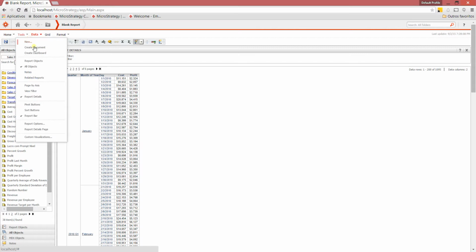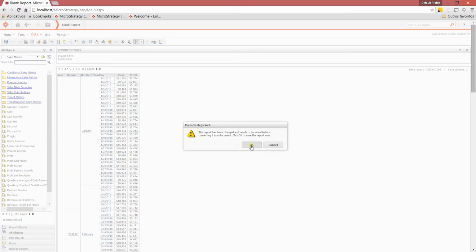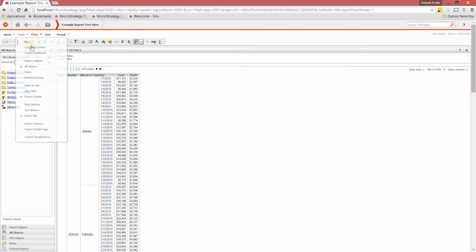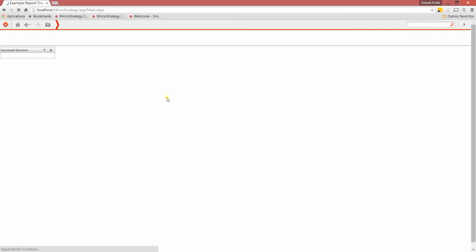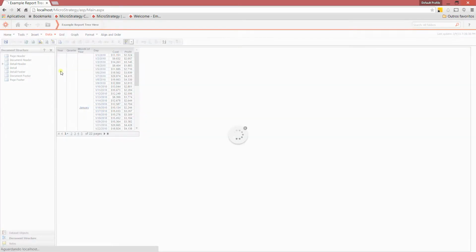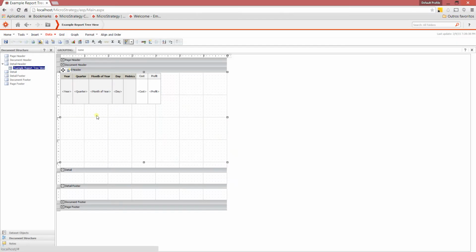So let's create a new document with this report. Let's save this as example report tree view. Hit the OK button. Okay. Create document. So we have just saved our report, and let's go to design view. And here we have this grid that MicroStrategy already added to our detail header section.